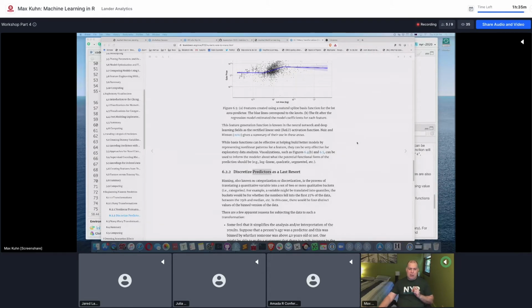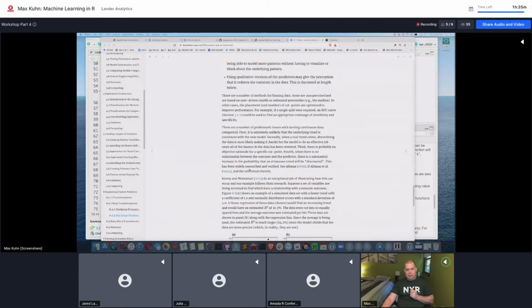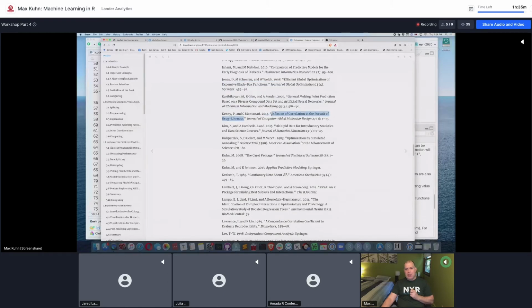There are some simulations that are shown in this chapter, and in this paper here, what was it called? Inflation of correlation in the pursuit of drug likeness. This is a chemistry paper, but it's worth reading if you have access to it, because it's very readable and it does a good job of saying, here are the consequences of doing data analysis on discretized predictors. So I really enjoyed this paper.